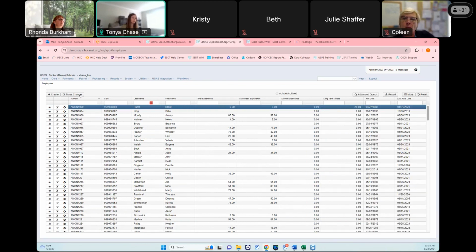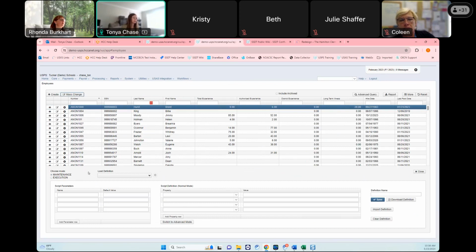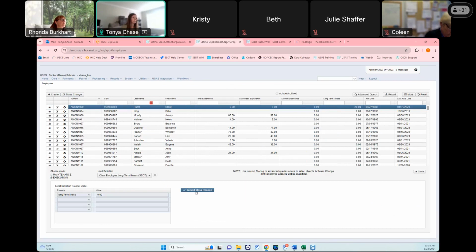But you can quickly remove this by going to mass change. Under load definition, it's already in here. It's going to be SSDT's clear employee long-term illness. And then I click over here. I want the execution mode. And it tells me, because it's going to change everybody on my grid here, which is fine because I want it all gone anyways. I have new long-term illness to input. Submit my mass change.